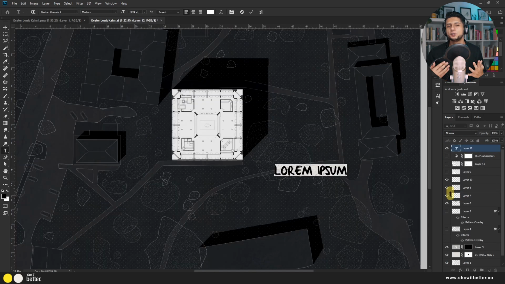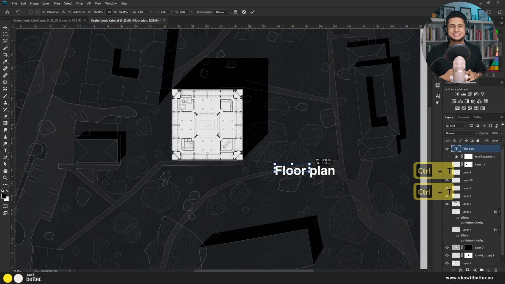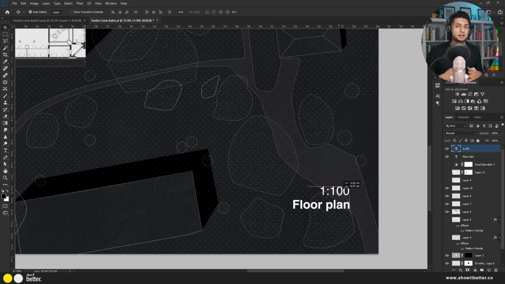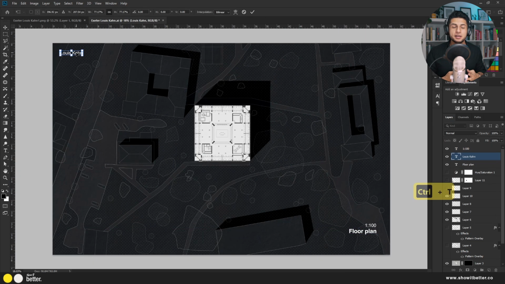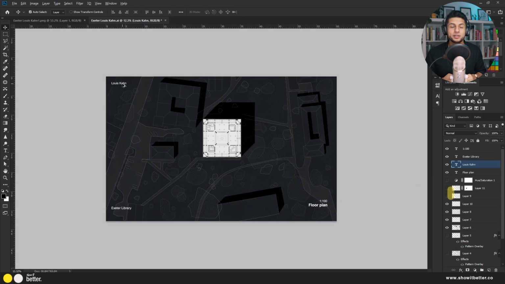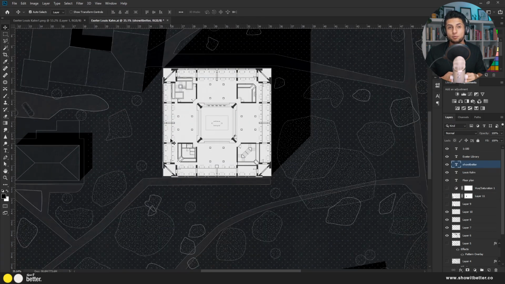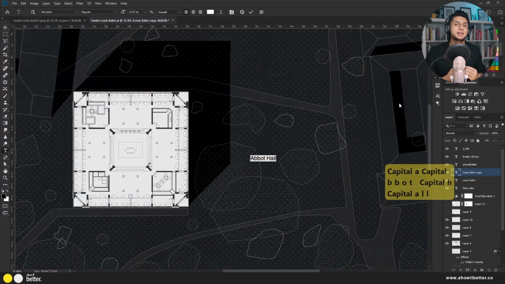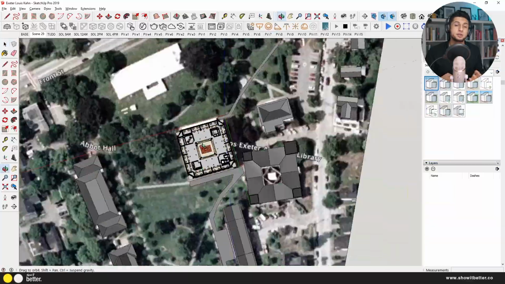And finally, as you know, a site plan isn't anything without text, without details, without actual information. So we need to include the scale, we need to include the name of the building, the name of the site plan, and maybe the year it was done.